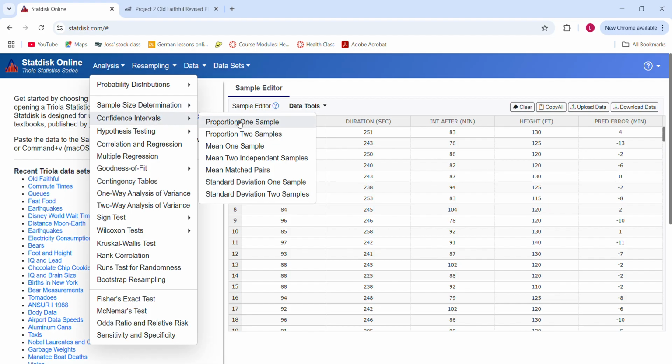You need to think about if you're dealing with one sample or two samples. So right now we're just dealing with duration, so it seems like it's just one. And then are we talking about the proportion or are we talking about mean? So you need to think about that and select the correct one that we have.